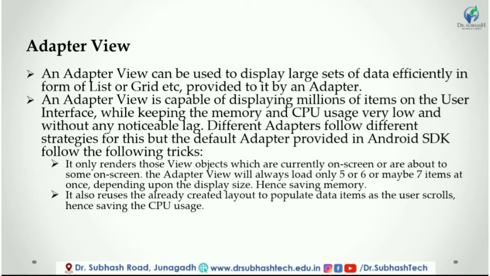Different adapters follow different strategies for this, but the default adapter provided in Android SDK follows the following tricks. It only renders those view objects which are currently on screen or are about to come on screen. Hence, no matter how big your data set is, the adapter view will always load only 5 or 6 or maybe 7 items at once depending upon the display size, hence saving memory. Second, it also reuses the already created layout to populate data items as the user scrolls, hence saving CPU usage.